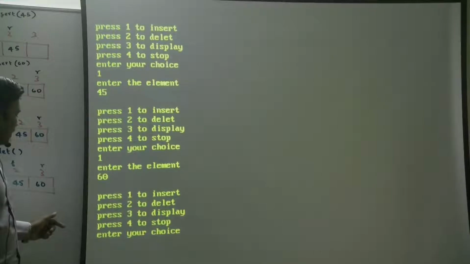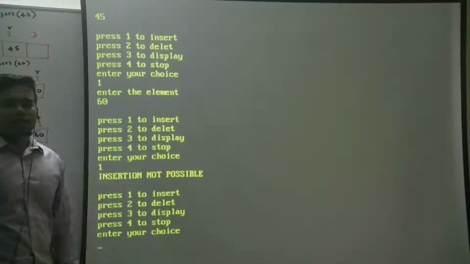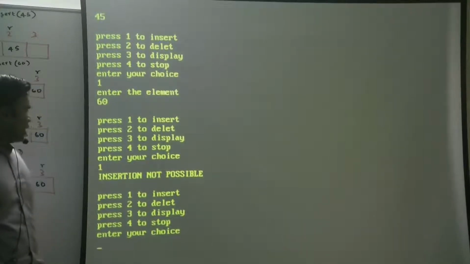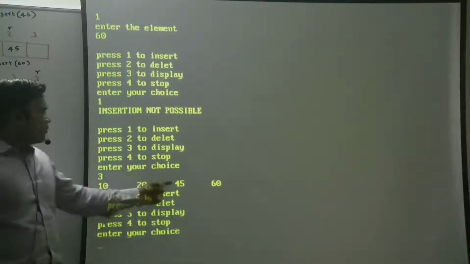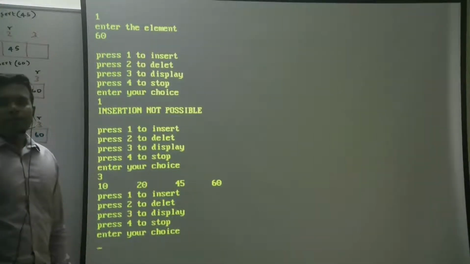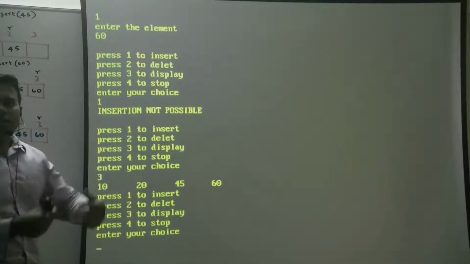Again 1, it will tell insertion not possible because 4 elements have already been inserted. Correct. I will display it for you by pressing 3. If I display: 10, 20, 45, 60. Correct. So insertion not possible because all locations are filled.